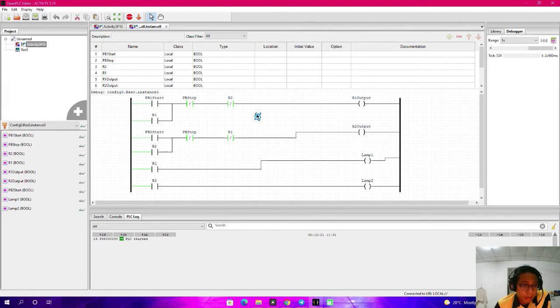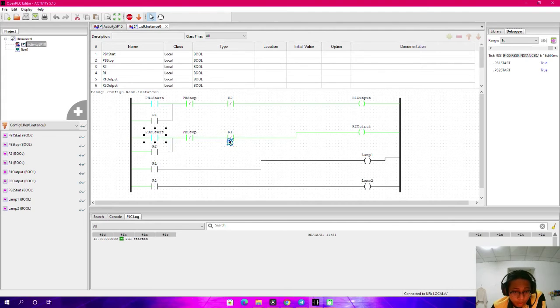So the simulation has started. As you can see, for the push button 1 start, if I force through here, the R1 output will turn on. Same goes for push button start 2. If I force through here, the R2 output will be turned on. But lamp 1 and lamp 2 still turn off because they depend on relay 1 and relay 2. So if I force through the push button stop, it will turn off the circuit for the R1 output and R2 output.